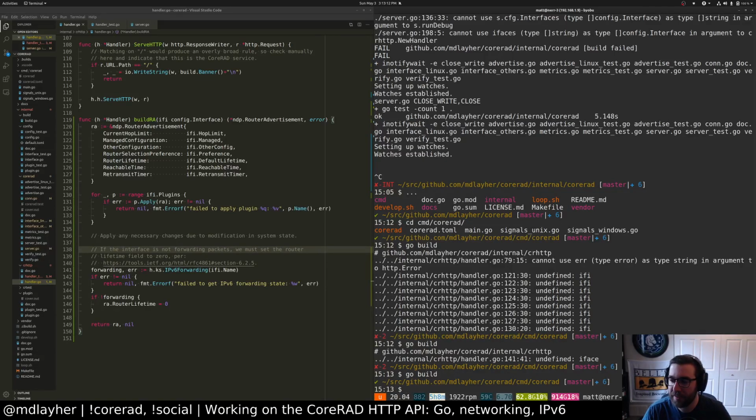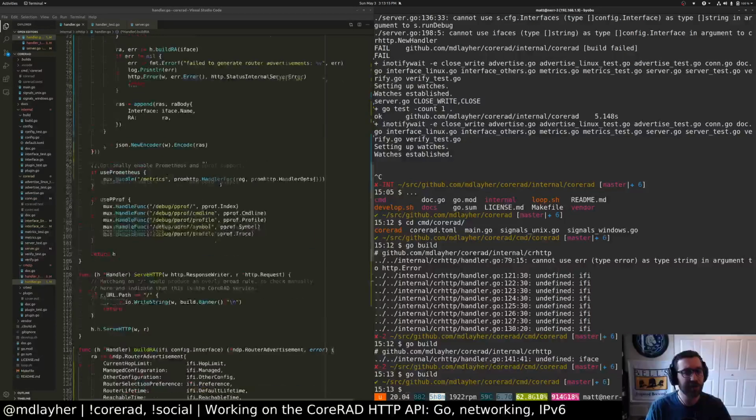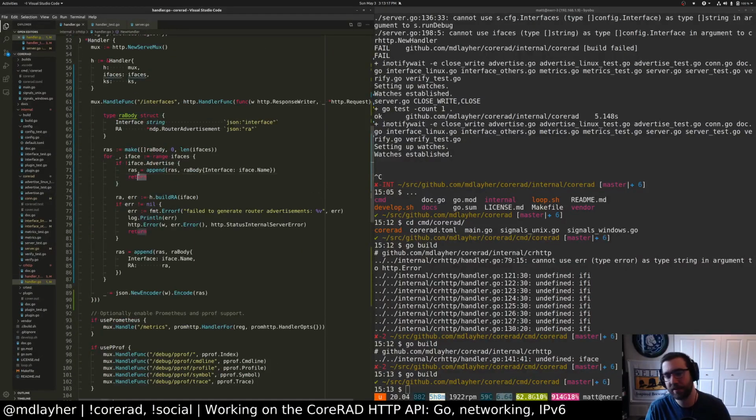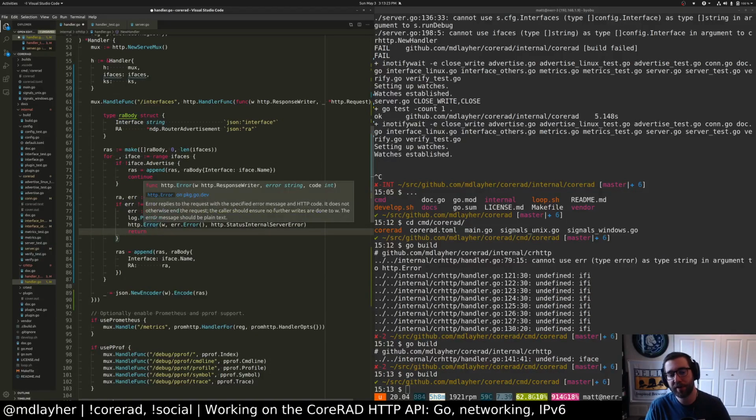Return or continue if it's not advertised. Oh, did I return? I actually want continue. Yes, thank you. That was a good catch. Thanks for that. I wasn't even paying attention. This would be a return because this is an error case. But yeah, thank you for the catch on that. I appreciate that.